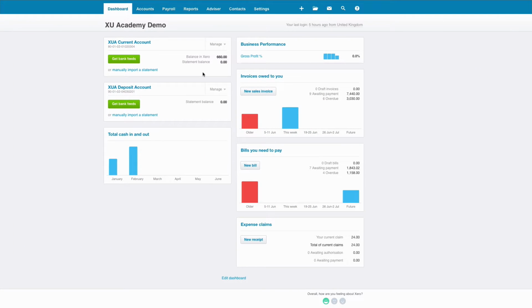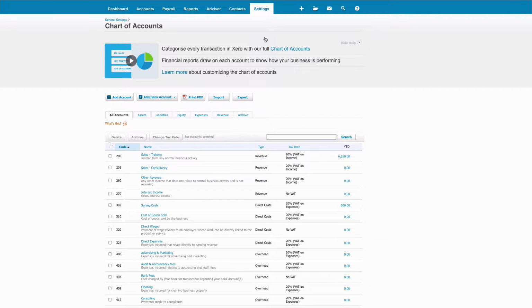Okay, what we're going to look at is how to edit an account's code in Xero. It's your chart of accounts, so don't be afraid to make changes if you need to. So we're going to go to settings and choose chart of accounts. Now what I'm going to do here is choose a code that I don't like the description of and change it.